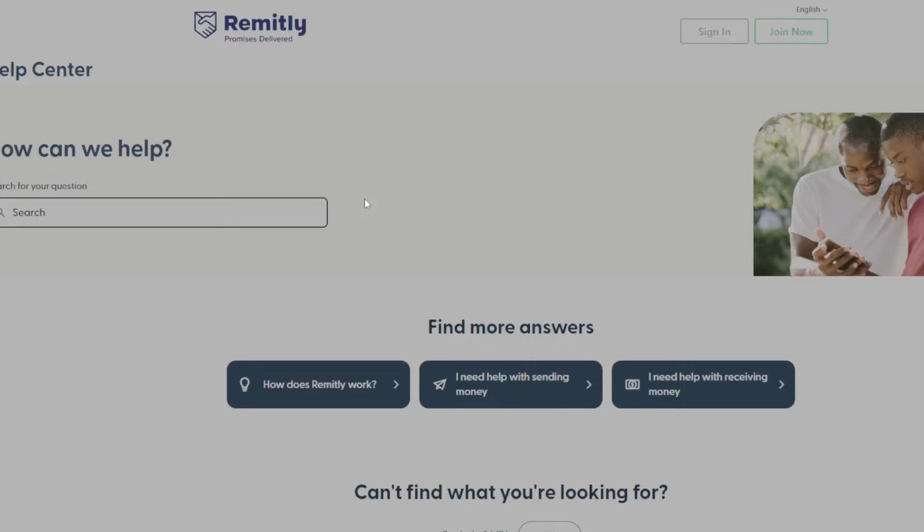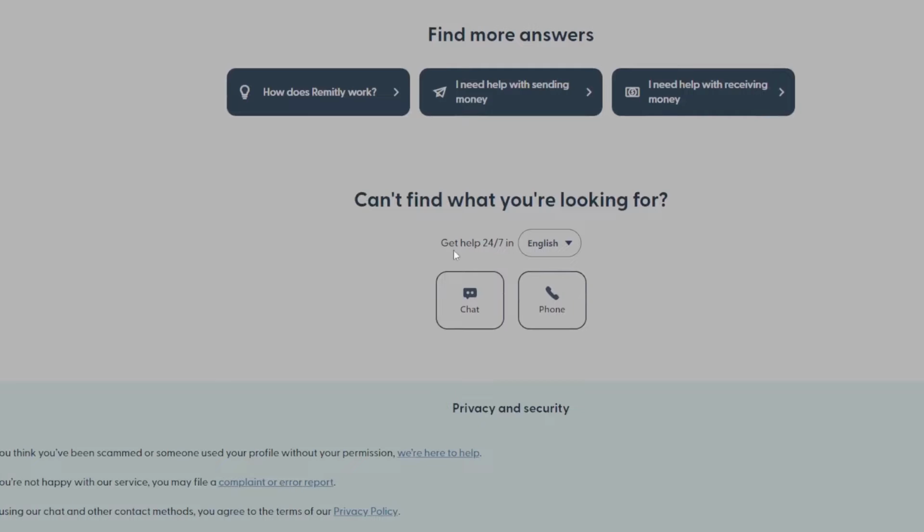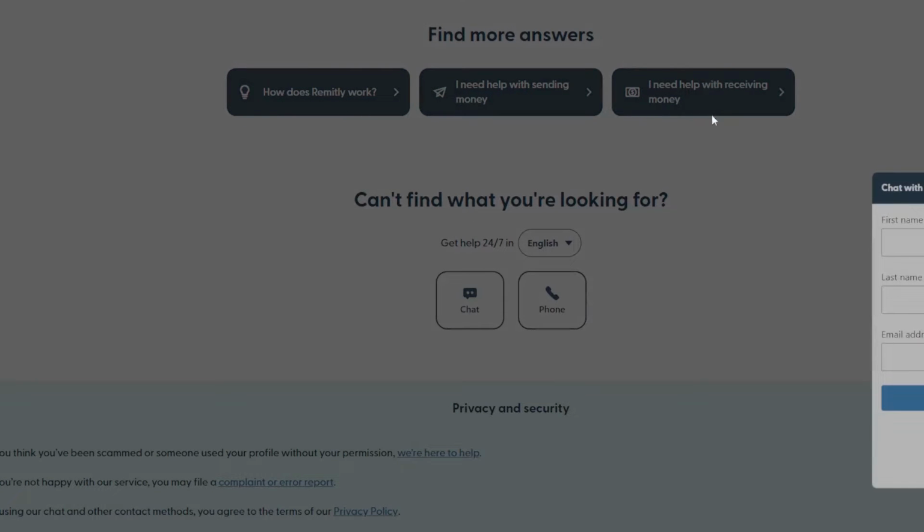Open the Remitly app or go to Remitly.com and sign in with your credentials. Once you're logged in, tap the menu icon in the top left corner to reveal your account options. Now from the menu, select Settings and then tap Personal Details. Here you will see your current phone number.